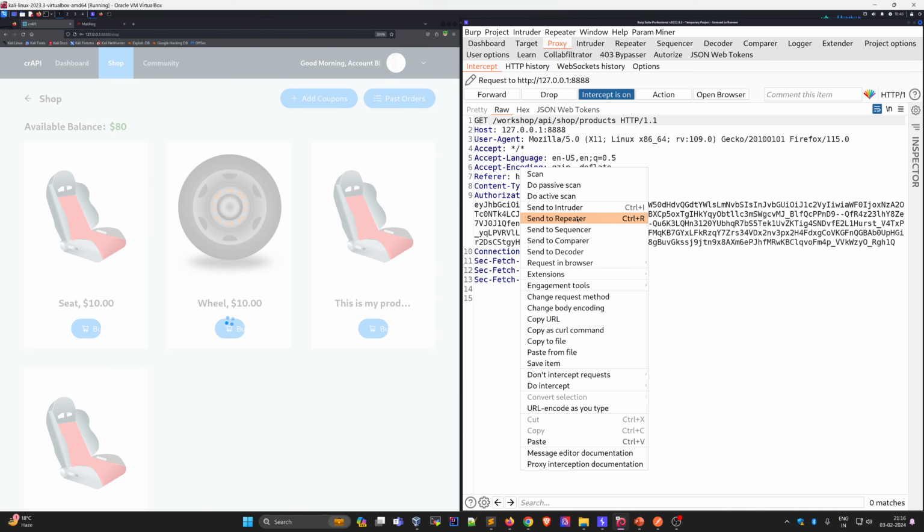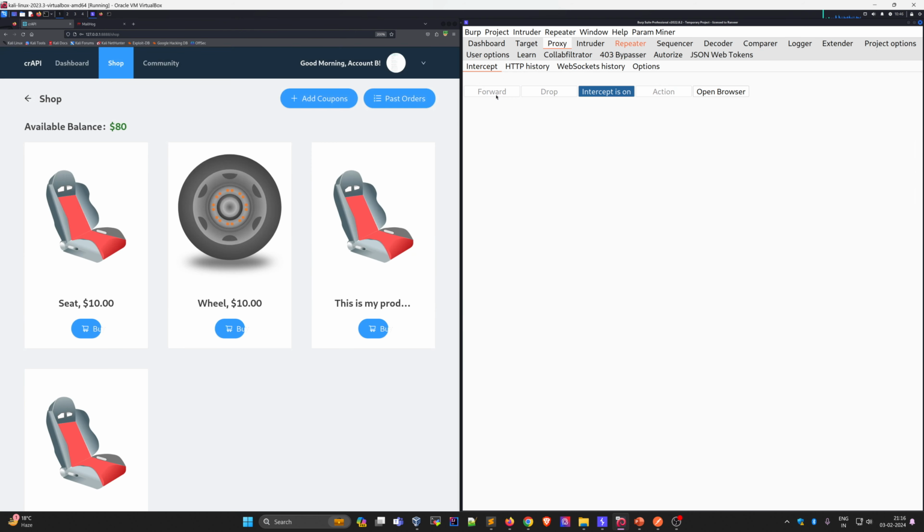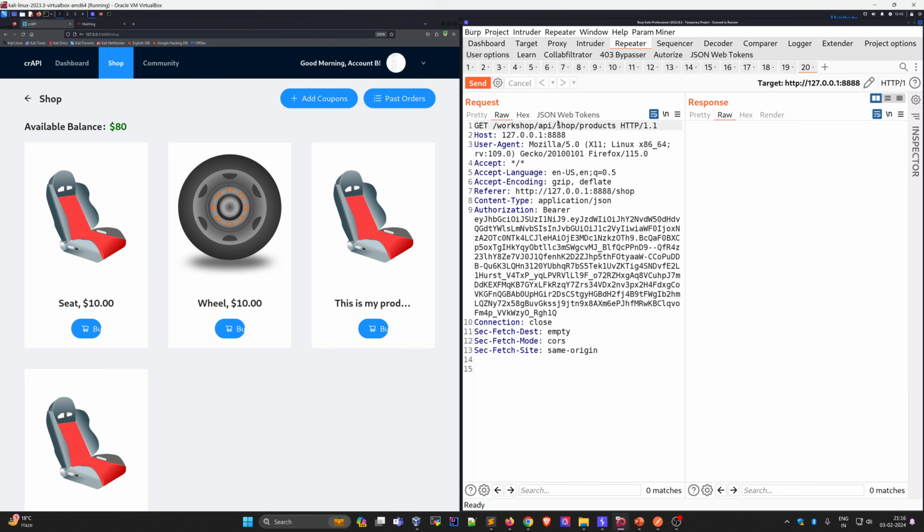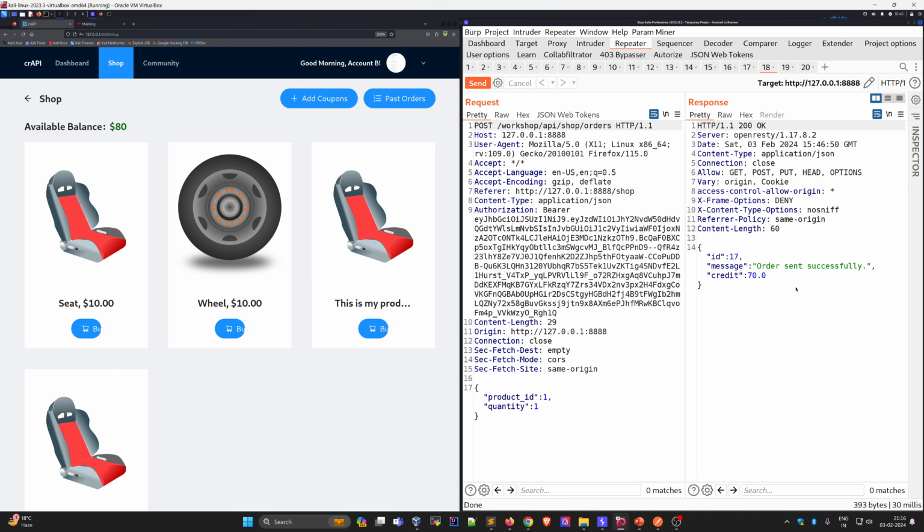I'm sending this request to the repeater. So there are some requests. So what is this request? POST workshop API add product ID quantity 1. See, order sent successfully, order ID, and our balance is this. Now the balance is $70.